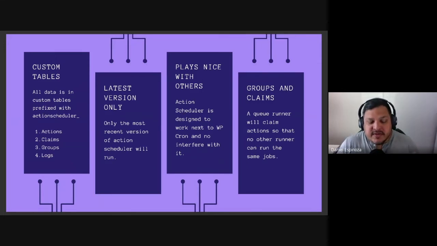Only the most recent. So if, say, you have multiple plugins on your site that include the action scheduler in their code, it's designed in a way where only the most recent version of the action scheduler will be loaded on a site at a time. So you can load it and you can add it to your site and know that only one instance, one version of that plugin will be running. It plays nice with others. Action Scheduler is designed to work along with WP CRON and to not interfere with it. Say you have another plugin or other code on your site that is using the WP CRON schedules, it's not going to interfere or overwrite anything with WP CRON. So you can keep using that.